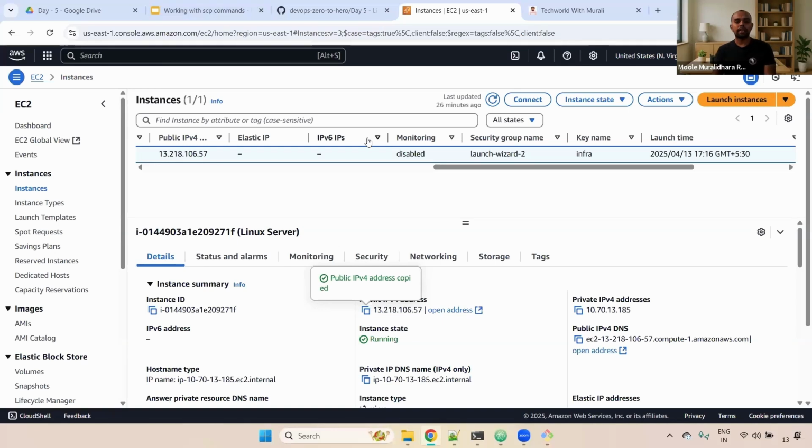They may use the scp command with a PEM file to copy from local to remote, or remote to local. This is one of the most important commands. For example, say one of the applications is running on an EC2 instance, and we are seeing some application-related issue. The application team will raise a ticket: Hey Murli, can you please share those particular logs?